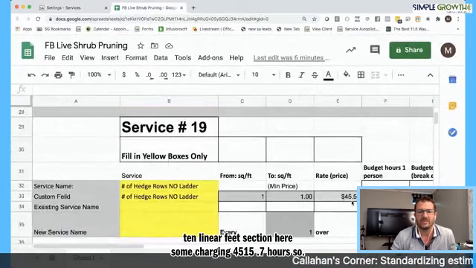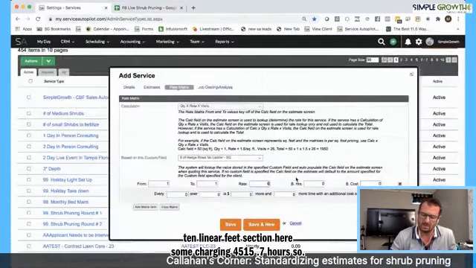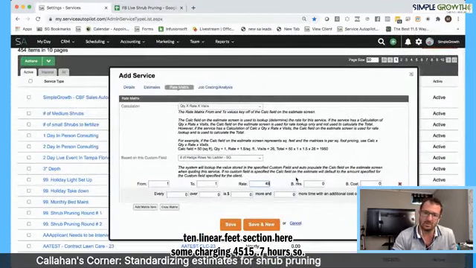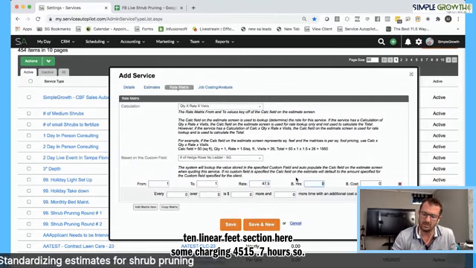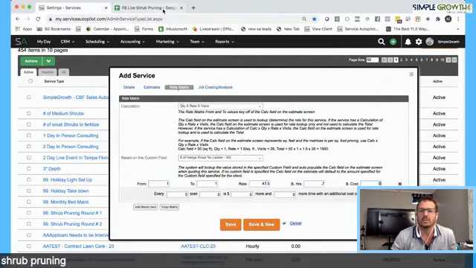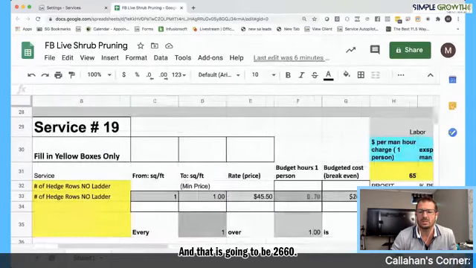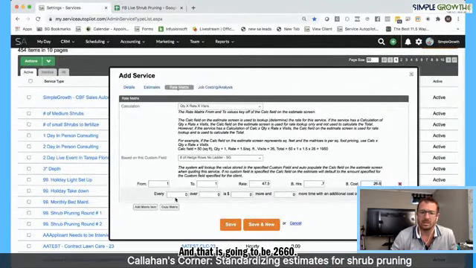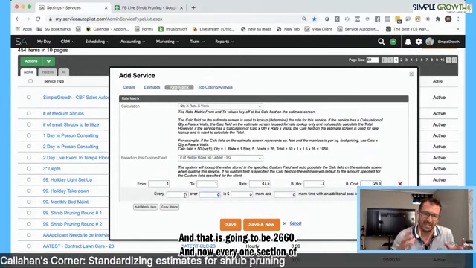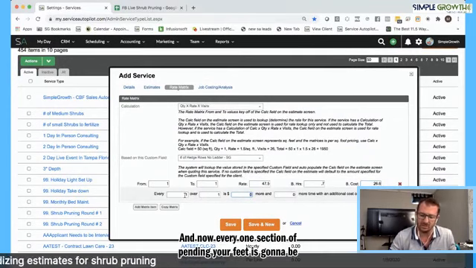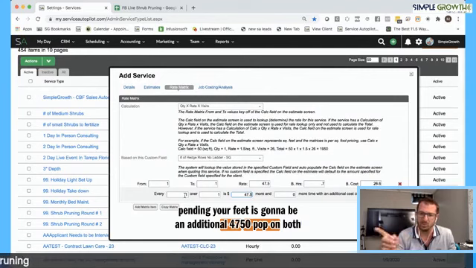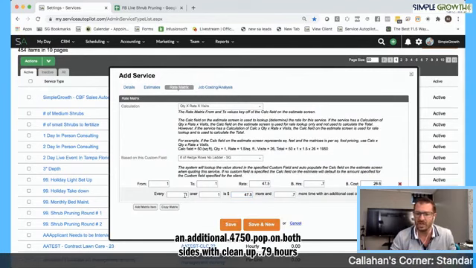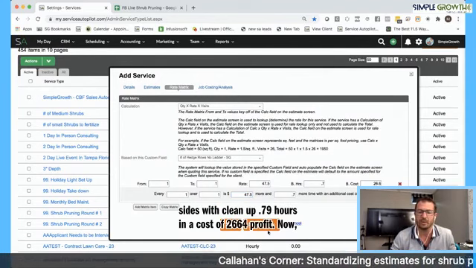So I'm charging $45.50 and 0.7 hours. And that is going to be $26.60, my cost. So now every one section of 10 linear feet is going to be an additional $47.50, top on both sides with cleanup, 0.7 man hours, and a cost of $26.60 before profit.